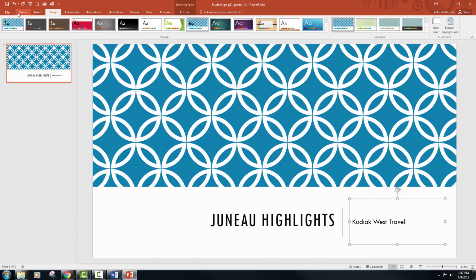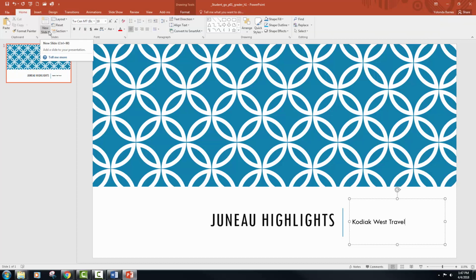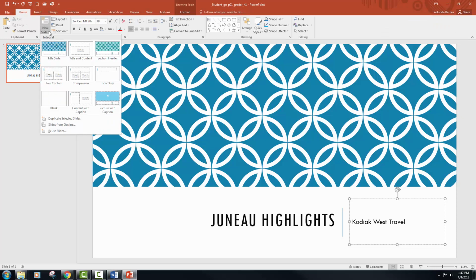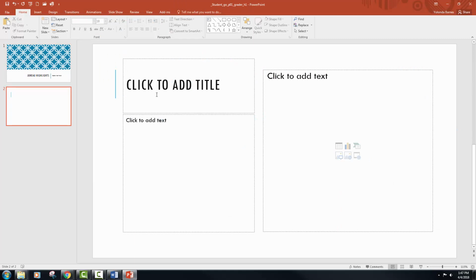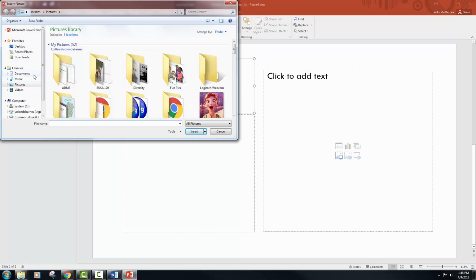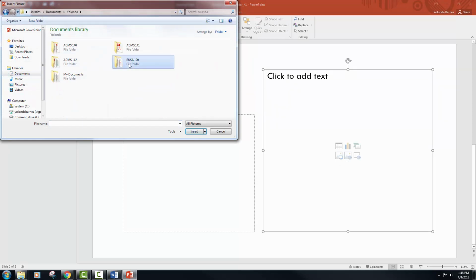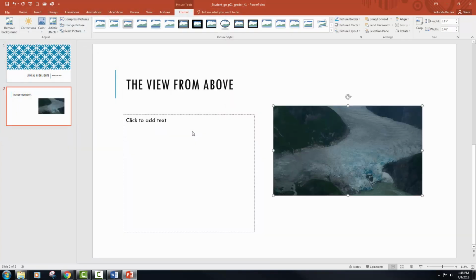Next, you're going to insert a new slide, and to do that we need to go to Home and go to New Slide, and we want to use Content with Caption as the layout. In the title placeholder, you will type The View from Above, and then in the content placeholder on the right side, from the downloads, you are going to put in the aerial view JPEG picture.